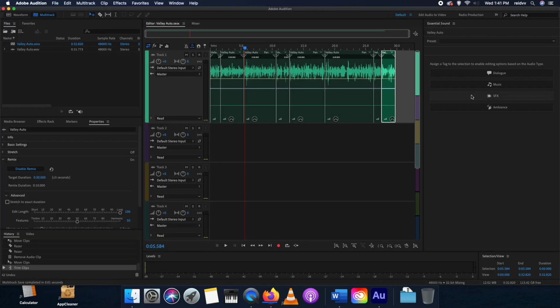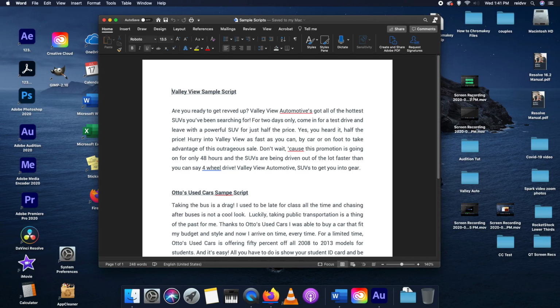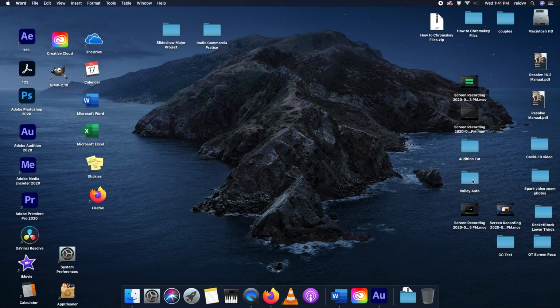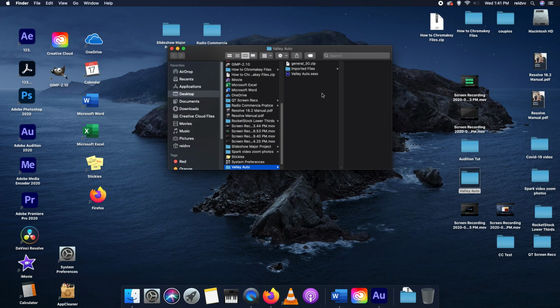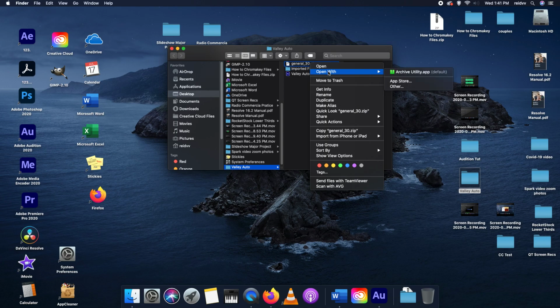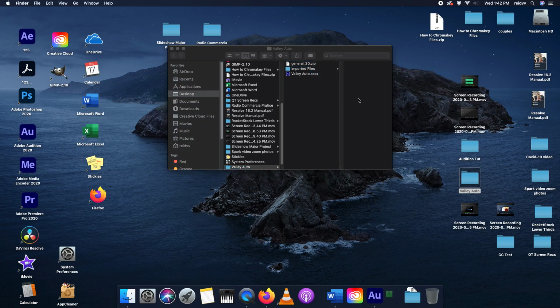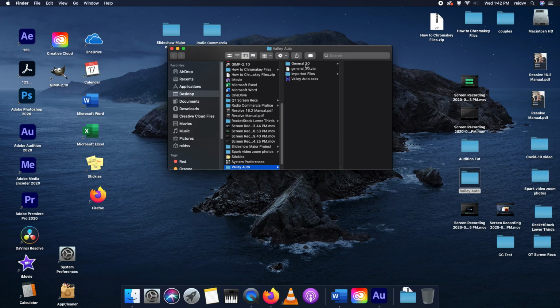Just hide it. I can hide Audition for a second. I can close this script. And I can go over here to my Valley Auto. And I've got to unzip this. So I'm just going to right click on it, and if you're on the Mac, you use the archive utility. If you're on Windows, there's an automatic unzip there you can use. And it'll just unzip, and then this is the file.